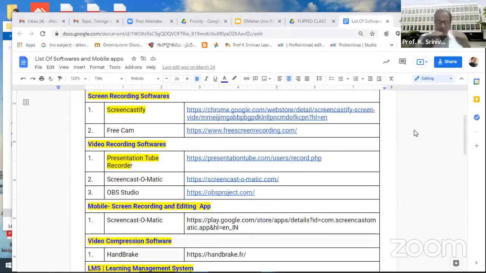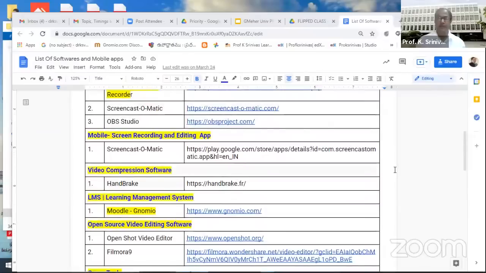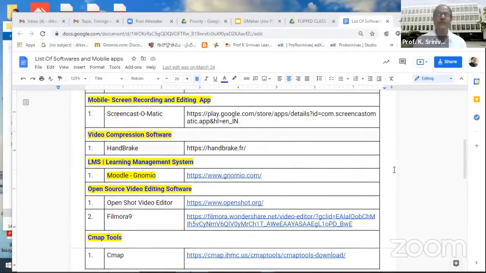Now, when you look at the current requirements, there are so many options. Of course, all of us are using Screencast-O-Matic, OBS Studio, and of course for the mobile users. So these are all the tools which are very much available for the faculty. Look at the learning management system.